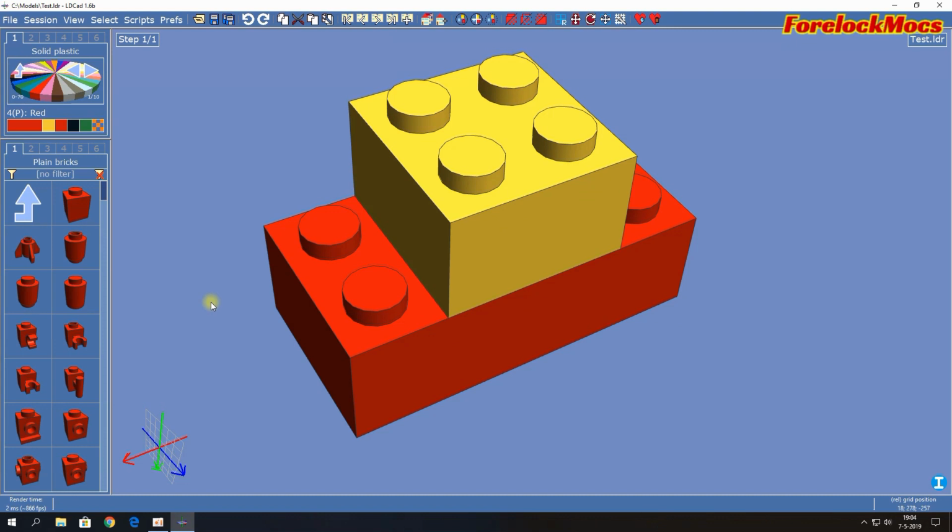That's it. Those are ways to move your camera in a 3D perspective of LDCad.